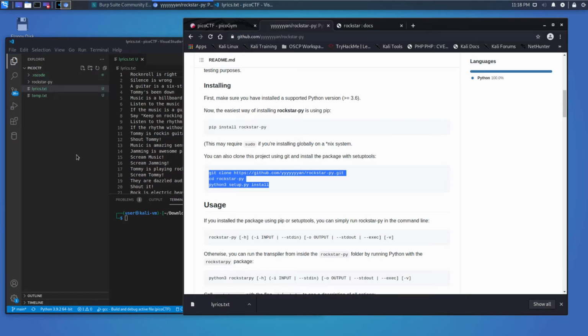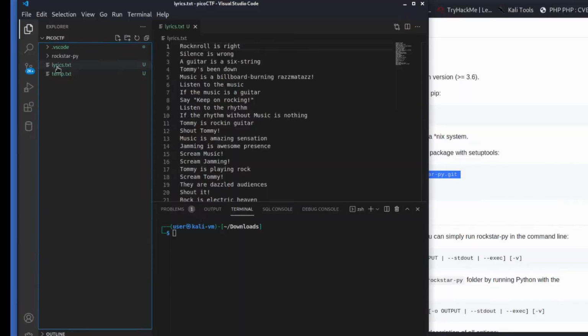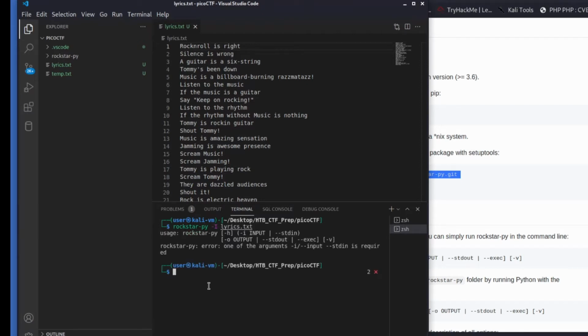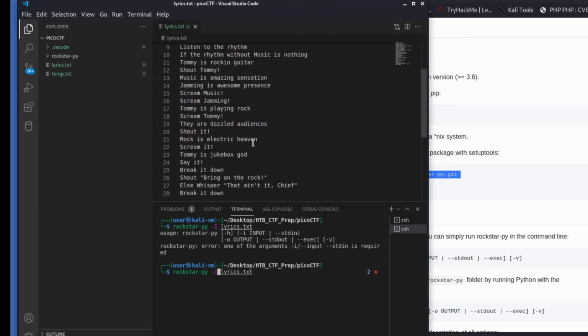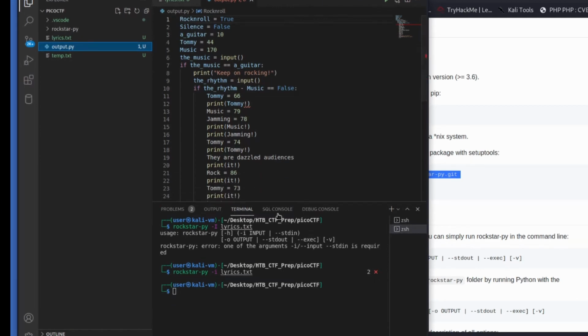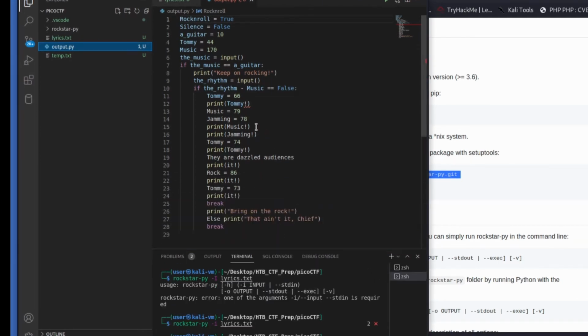So that's already been done over here, so I will skip directly to using this. The way you use it is rockstar-py, and then your input file, which is lyrics.txt, with a lowercase i. What this is going to do is read in this Rockstar language and output a Python representation of an equivalent program. Since I happen to know Python pretty well, and Python's actually something people use, this is a good one to look at.